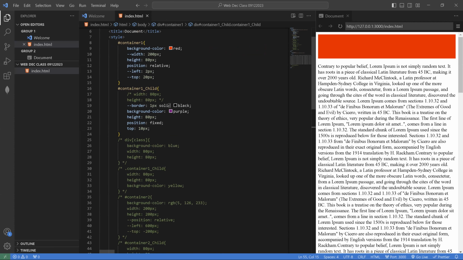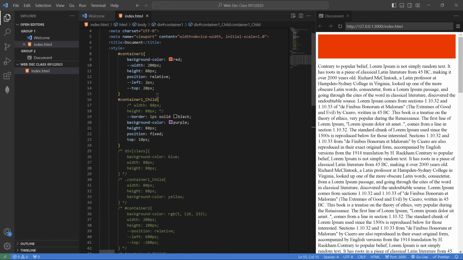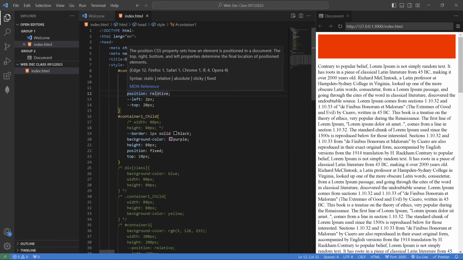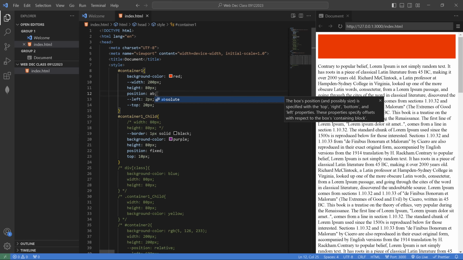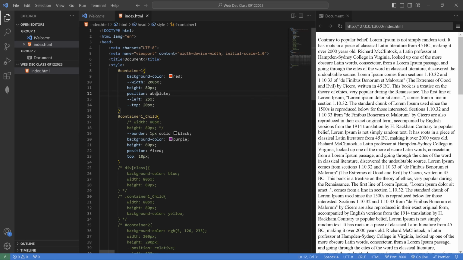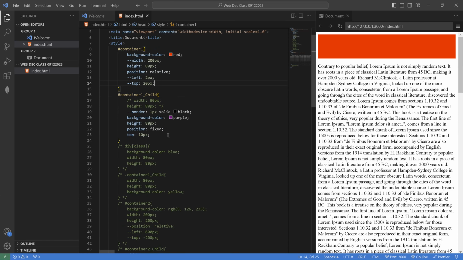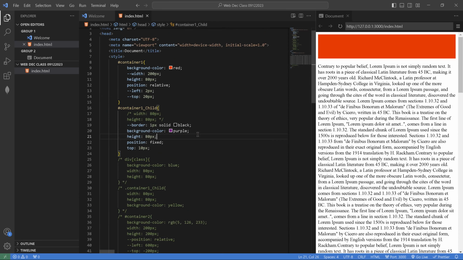Background. Everything looks fine. Purple, fixed. Relative, yes. Okay, hold on, let me see. If I change this to absolute, what will happen? No, that also will go out of flow. Relative. This height 80, that's correct.